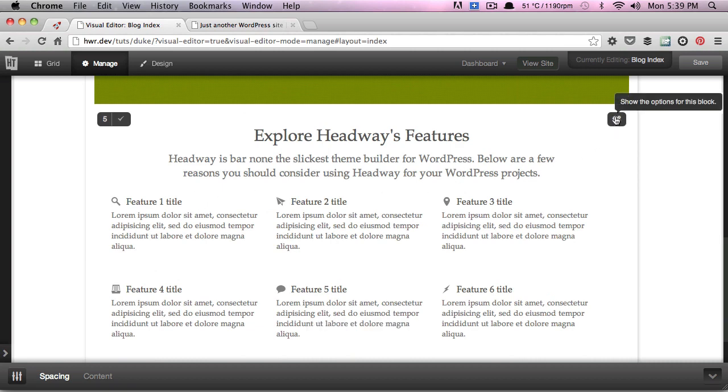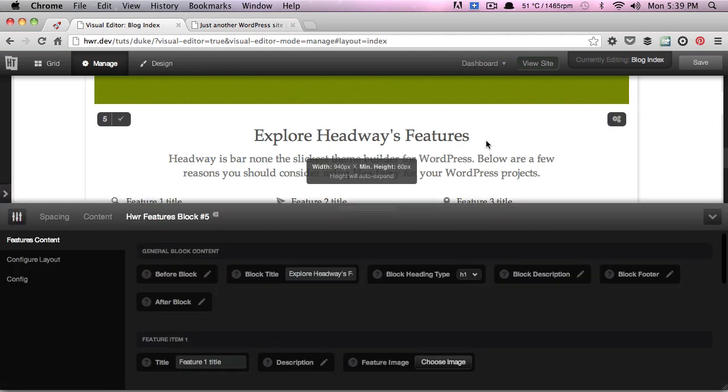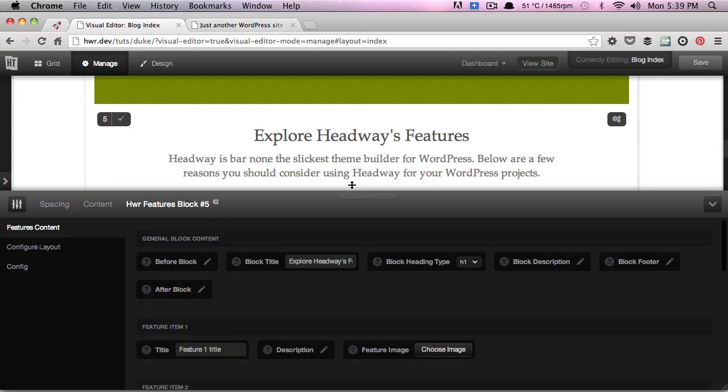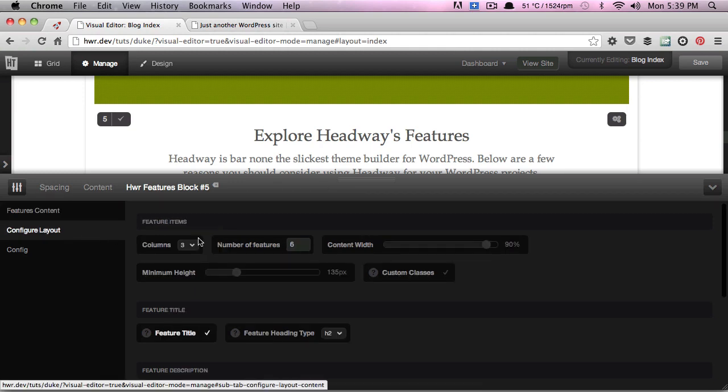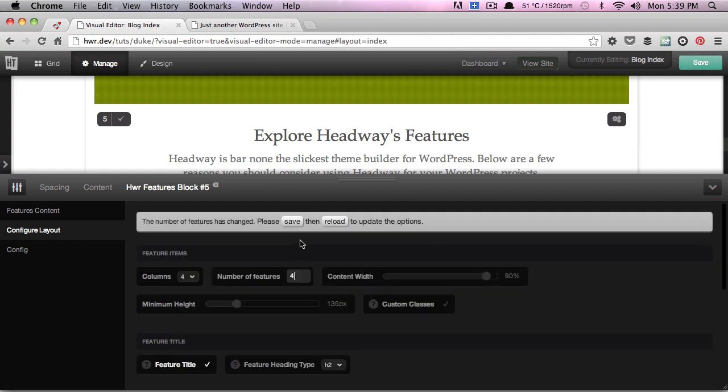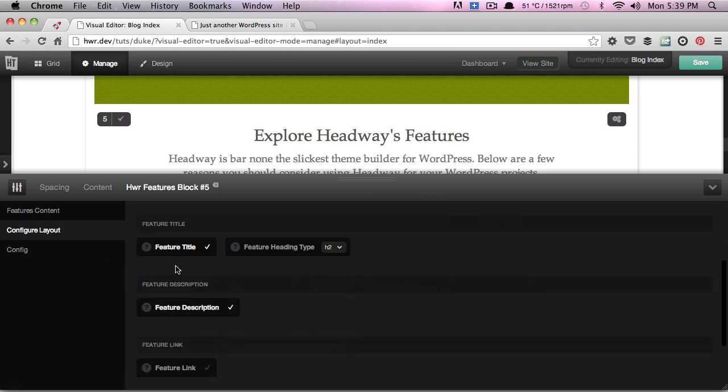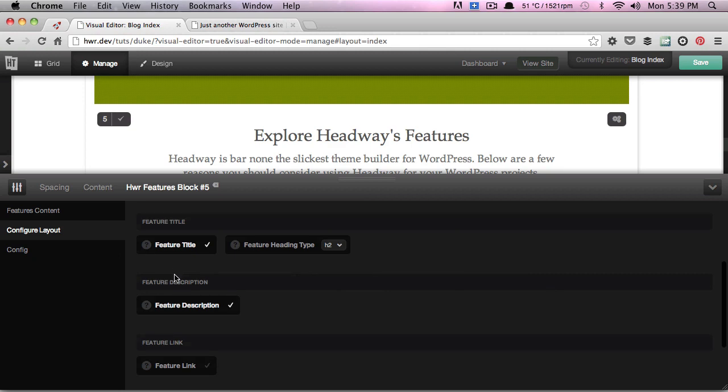So we're just going to click on the configure icon to bring up the options panel. The example uses 4 columns with 1 row, so a total of 4 features. So we're going to just change the number of columns to 4 and the number of features from 6 to 4. You'll see the save and reload message pop up, but we're going to just quickly configure the rest of the block output before we save.